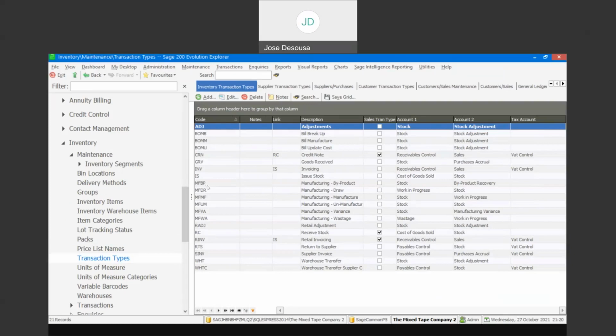And also taking it further on the manufacturing side, transaction types for manufacturing of byproducts, the drawing of raw materials for the manufacture process, the actual manufacture process, and manufacturing variances, and instances where there could be a wastage factor in manufacturing. We've also catered for those particular transaction types. There's also information about, for example, adjustments on the retail side of processing retail point-of-sale transactions.